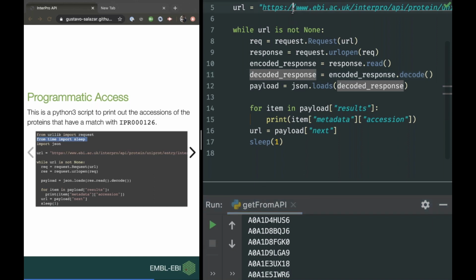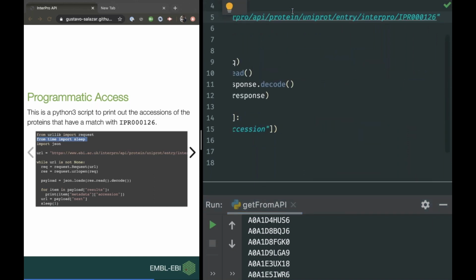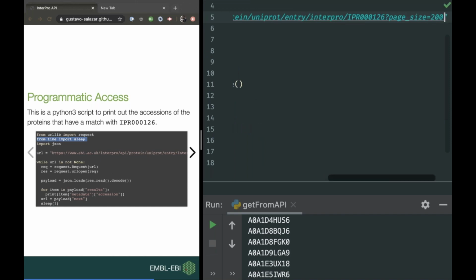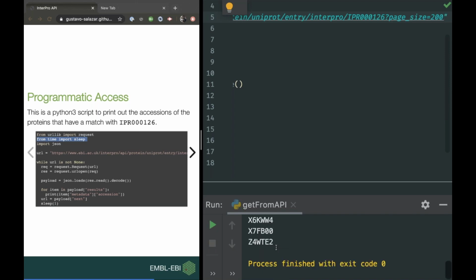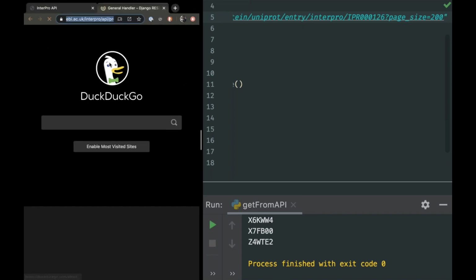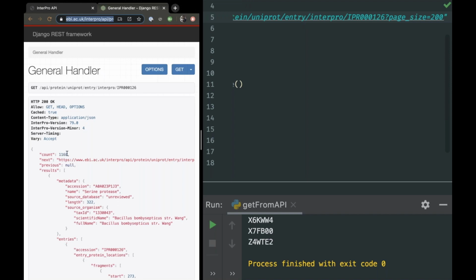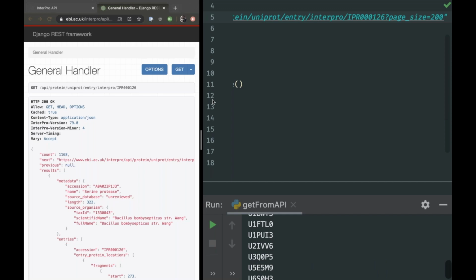And we know that we can get bigger blocks, so we don't do so many requests, by just adding page size of size 200. And then when we run it, it's 1 request, 2 requests, 3, 4, 5, something, and finish. This particular query had, I think, yes, 1,168. So we recover all those proteins.